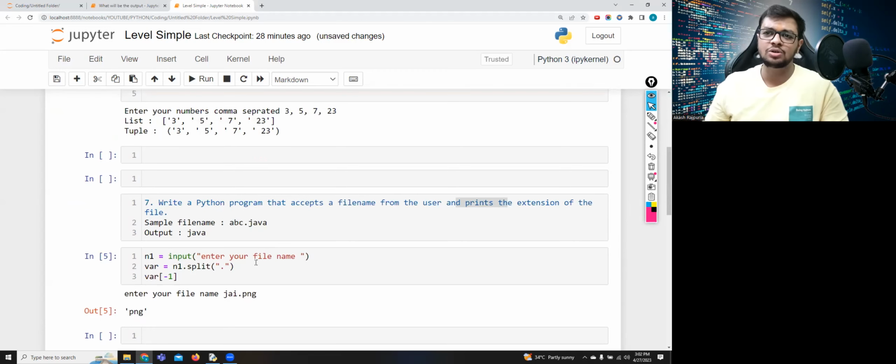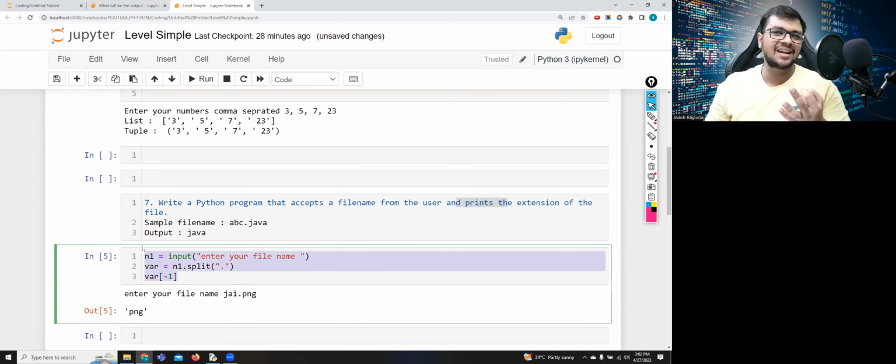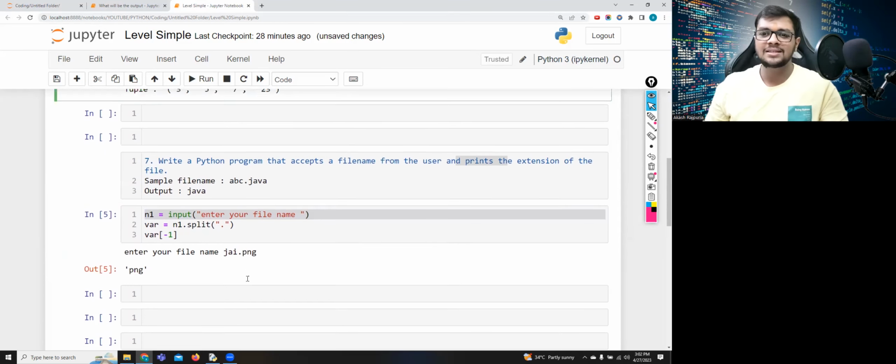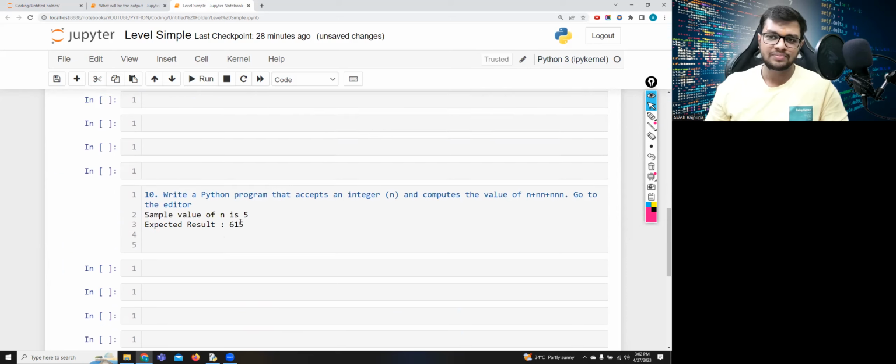See, after seeing the solution, everything would seem okay. Only 3 lines are required. Out of that, 1 line is just the input line. So practice it right now. Stop the video and just try to write this on your own, and the same way write this on your own.